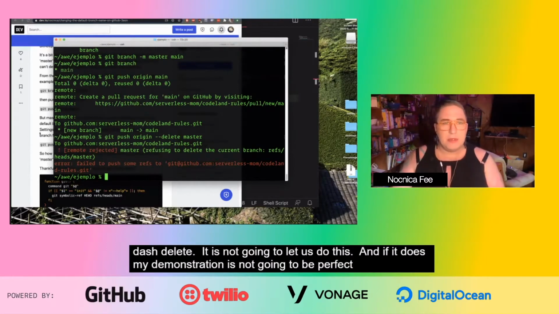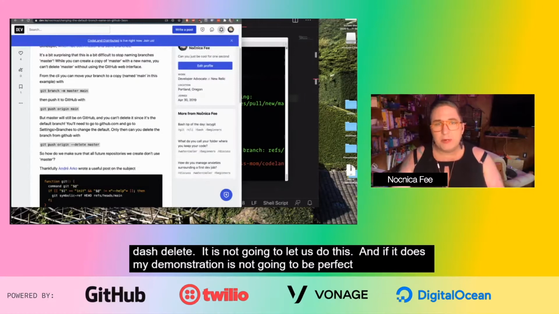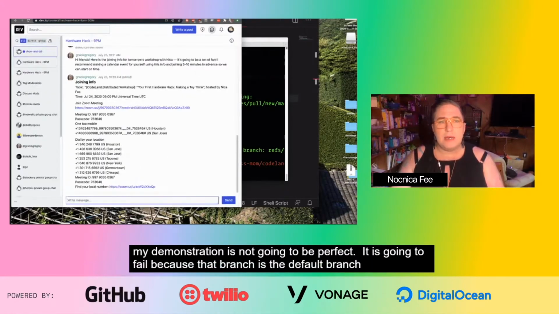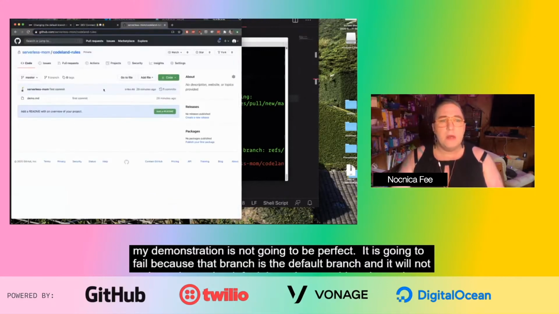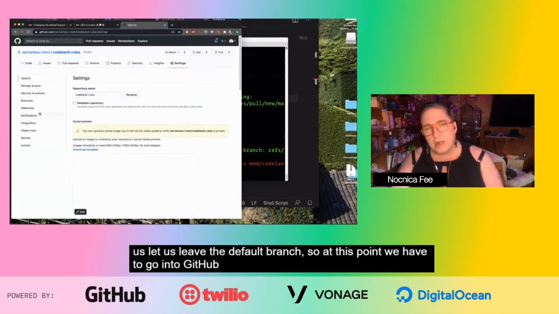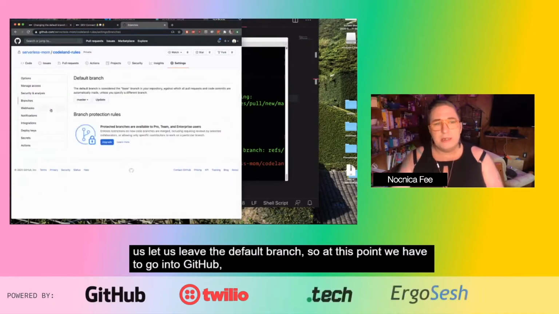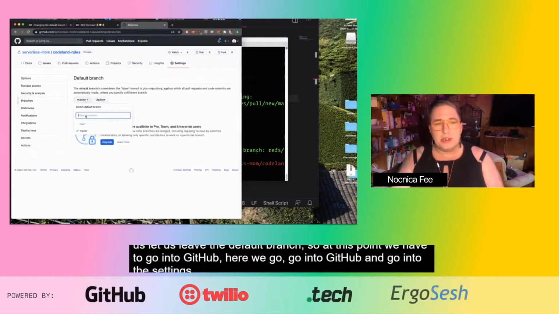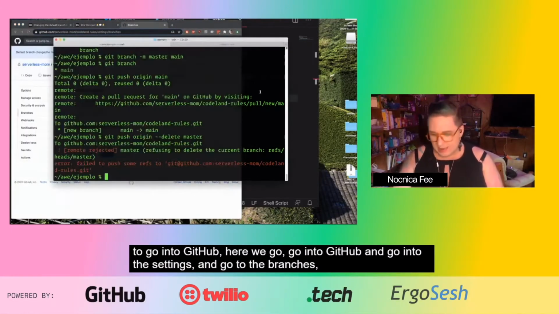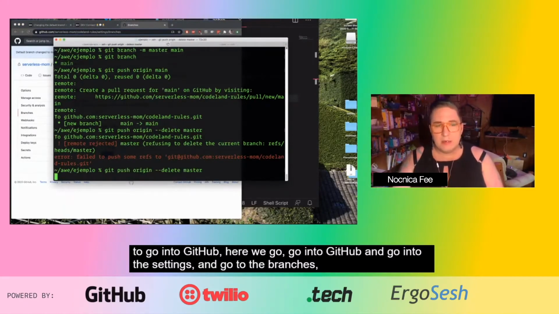delete the default branch. So what we have to do at this point is go into GitHub, and apologize, I got a little toolbar on my way. Here we go. Go into GitHub and go to the settings and go to the branches, and then change that default branch to be main. And yeah, it'll warn you. And now, once that's done, that same command will work.